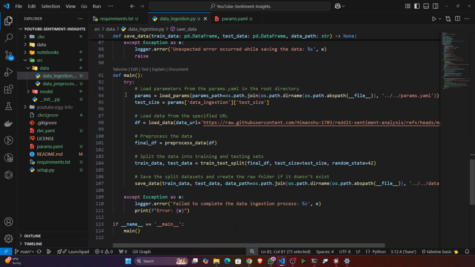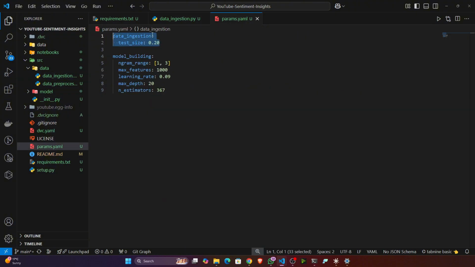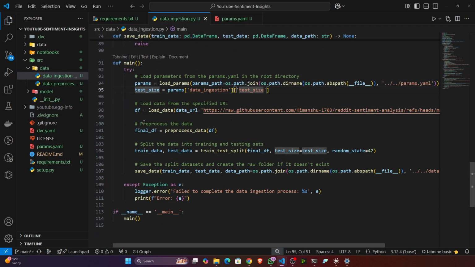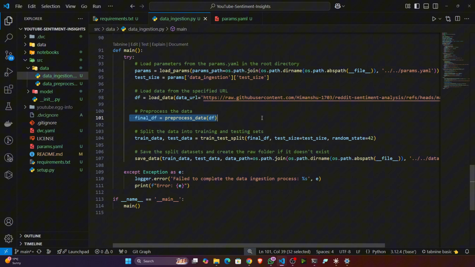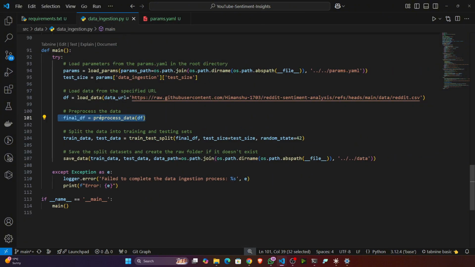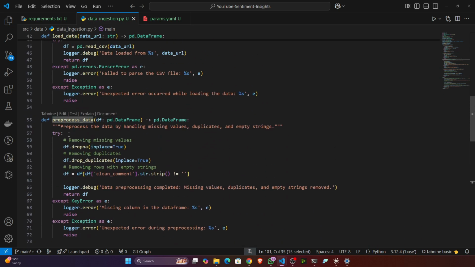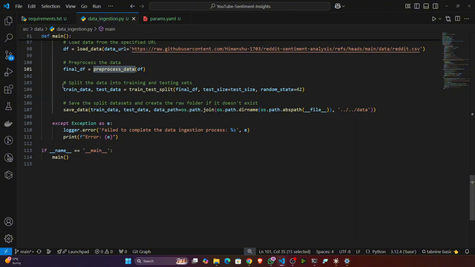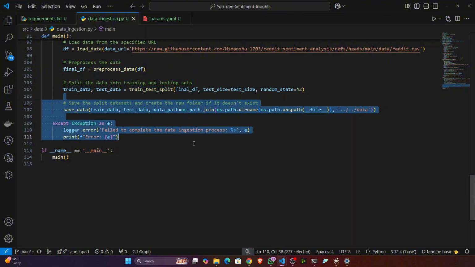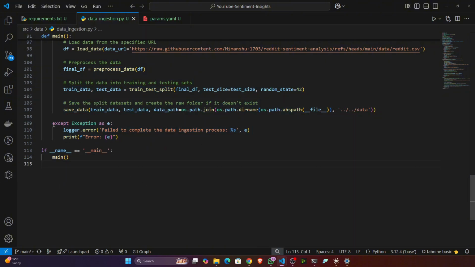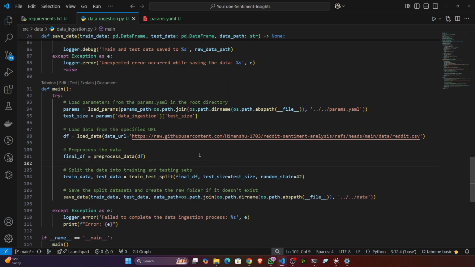Now here is the main function. This function will execute, it will load the parameters, and it will only load the data ingestion parameter, this particular parameter test_size. After that, I'm calling the load_data function, and this is the URL I'm providing. Then I'm processing the data, calling this processing function. Just open the code and hover, and you'll automatically see which function I'm calling at which point. Then I'm doing the test split, then saving the data in my directory, and if any exception occurs, I'm raising the exception. Then I'm calling the main function. So it is done.